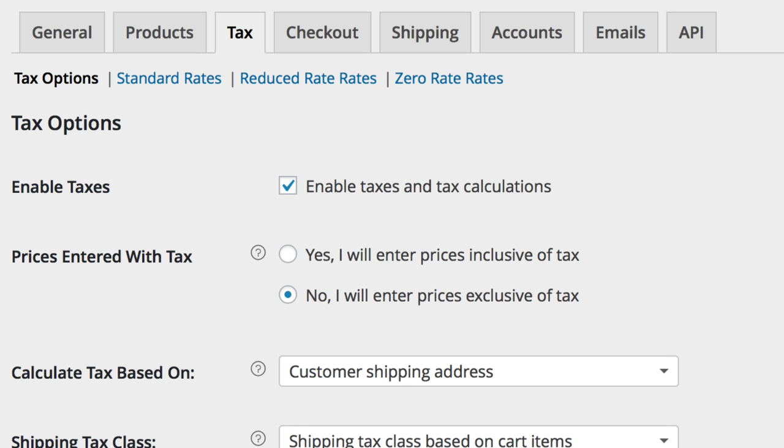You'll notice that at the top, under the tax tab, each class you have added is listed. Clicking on a class will take you into its tax rates and show you the current assigned rates and let you set up new ones for that class.